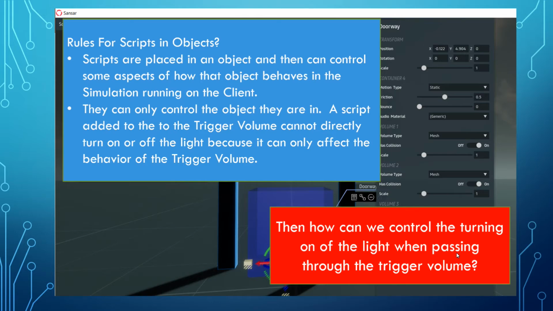All right, let's talk about some basic rules for scripts and objects. Well, you place the script in an object, and it allows you to control aspects of how the object behaves in the simulation running on the client. So it allows me to change the properties like we talked before, for example, the position or the rotation of a light. And then those positions get sent down to the client, certainly every frame. As you look at your frame rates, that's how often a server can be updating the client.